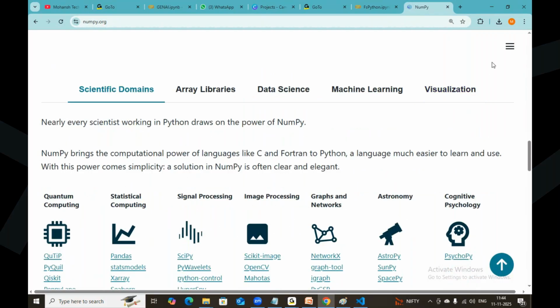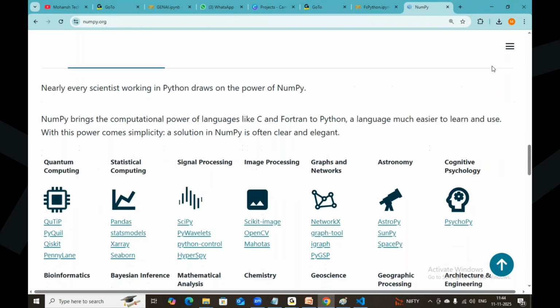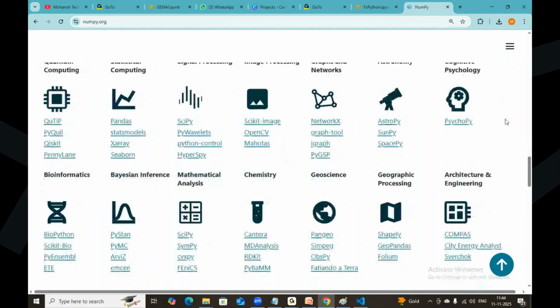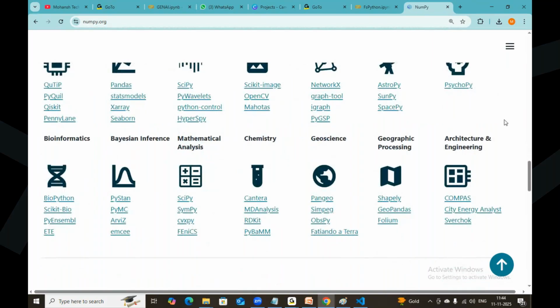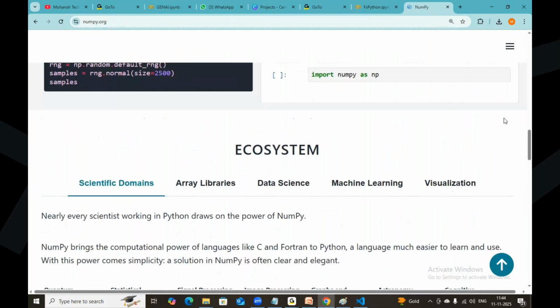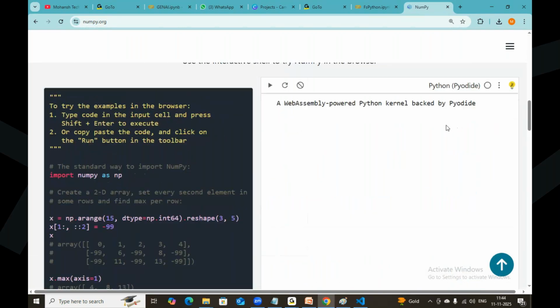What you have been taught is compulsory, and this is enough. In different kinds of domains these things are going to be working. NumPy is required for quantum computing, statistical computing, signal processing, image processing, graphs and networks, astronomy, and cognitive psychology. These are the specific domains where NumPy is used in real time.